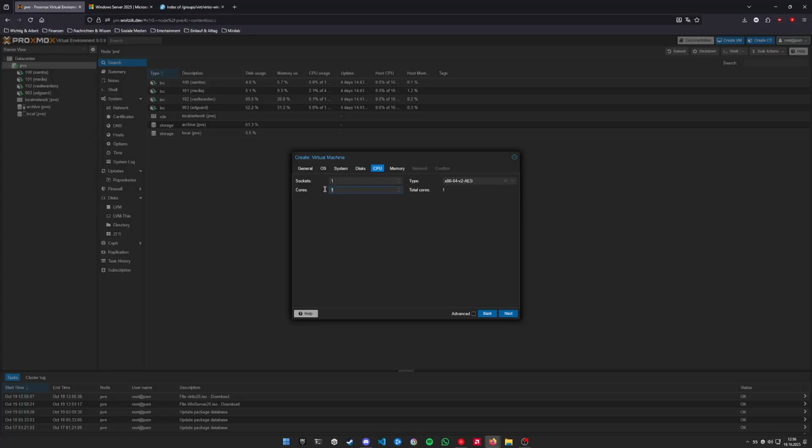For CPU, assign at least 2 cores and set the CPU type to host. This helps avoid compatibility issues. RAM should be at least 8 gigabytes.